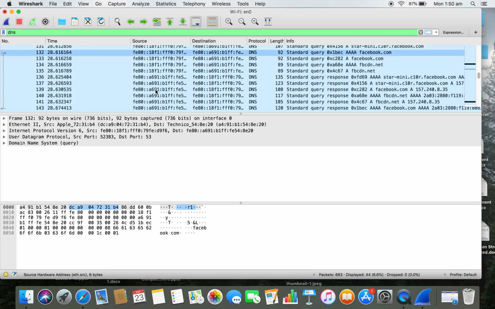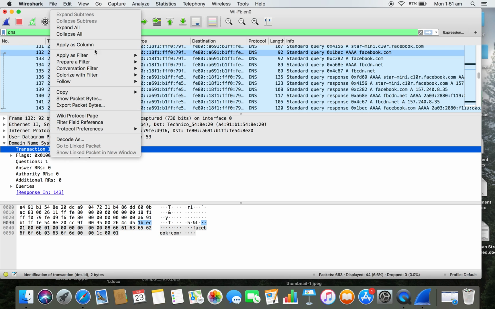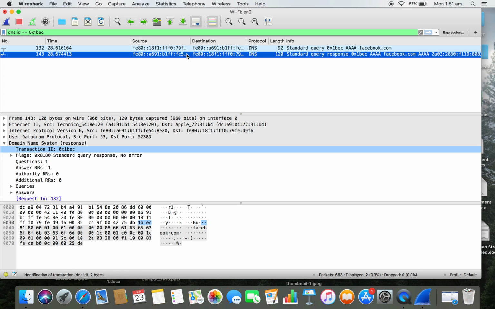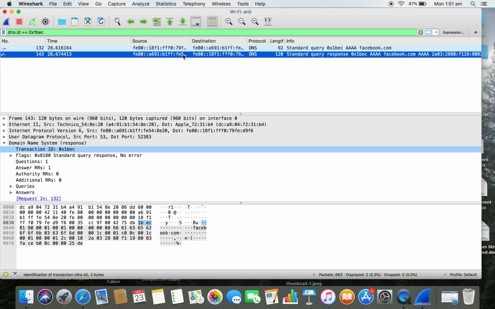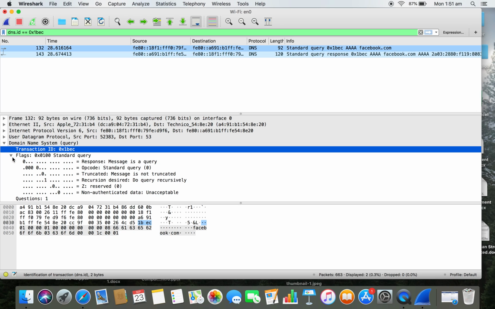We can also use the transaction ID in our query header as a filter and find the corresponding response. Now the flag structure for both the query and the query response is similar. I'll go with the query first, and when we expand it, it has a few flags.